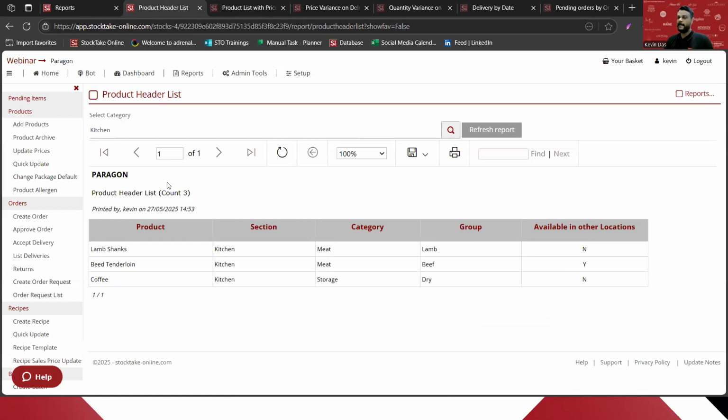Product header list is the small report for any products which do not have a pack size, only have the product as a name, and the section and category. They group together. They do not have any pack size to them.